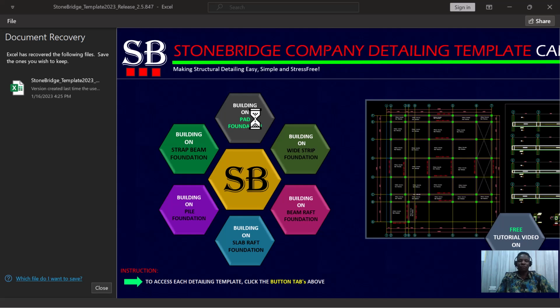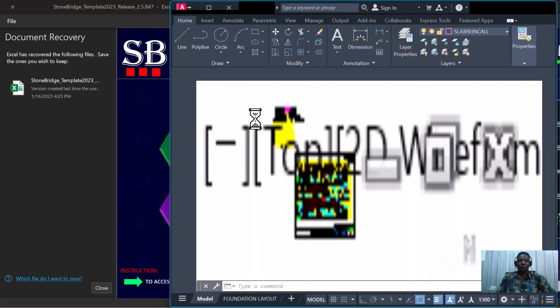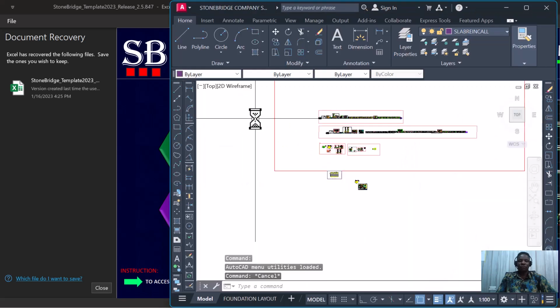Okay, now let's go. Since we are keeping it very simple, we just have to click on the pad foundation. So just click the pad foundation. I'm going to wait for it to open. Any of it you choose is far better. Once it loads, it's going to open an AutoCAD template drawing that already exists inside, which we are going to use to draw.